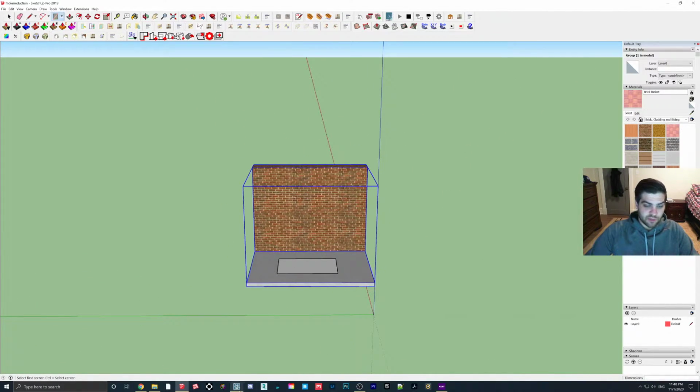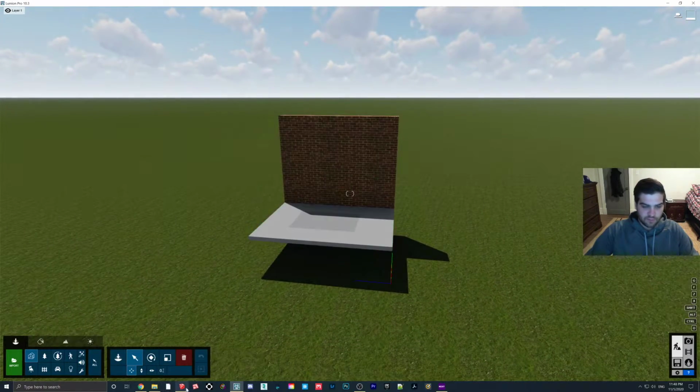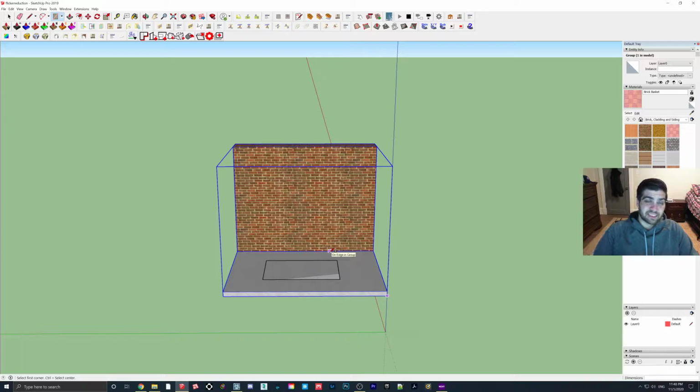Now I do have this open in Lumion, so if we hop over into that, you can see that the same effect happens here as well. And there is actually a really simple way of fixing this in Lumion that I think most people would know of, but if you don't know about it, it's called flicker reduction.